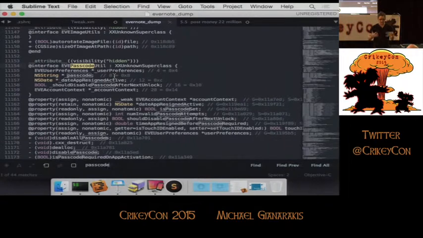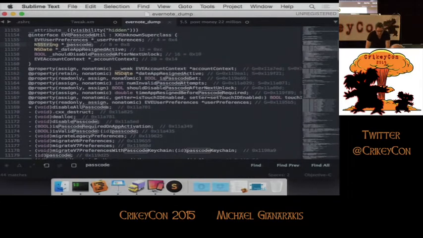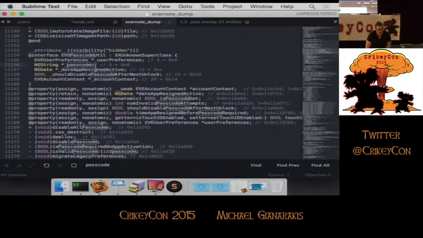Immediately, some interesting things pop out to me. You've got user preferences, so that's probably the user preferences object. You've got a string, which is a passcode called passcode. That certainly sounds very interesting. A few other interesting things: account context, should disable passcode after next unlock, things like that. This passcode variable certainly sounds very interesting. So let's see if we can hook into the running app and retrieve that passcode.